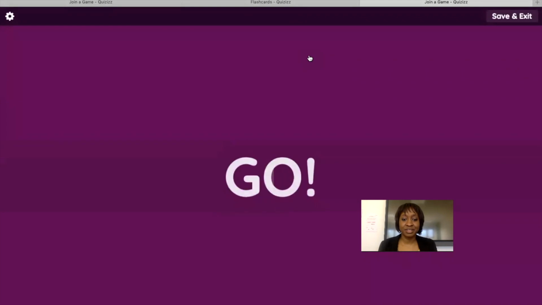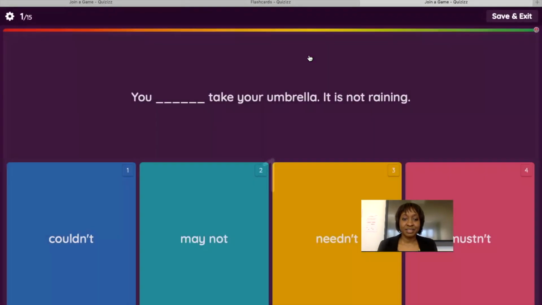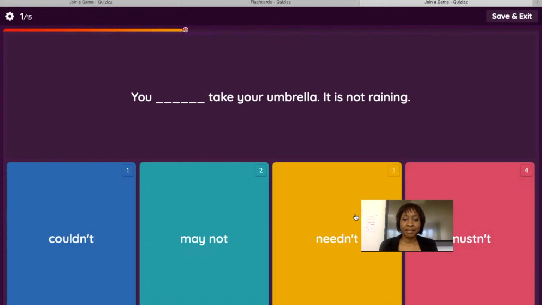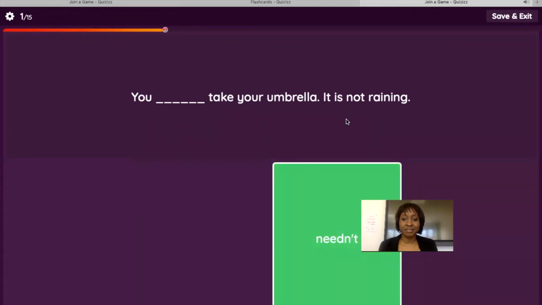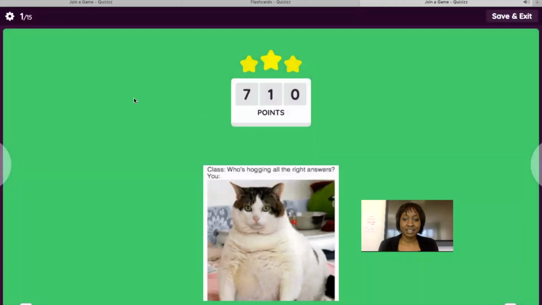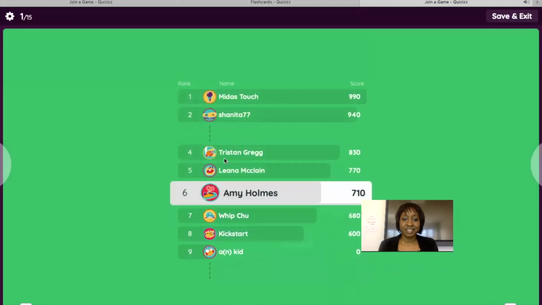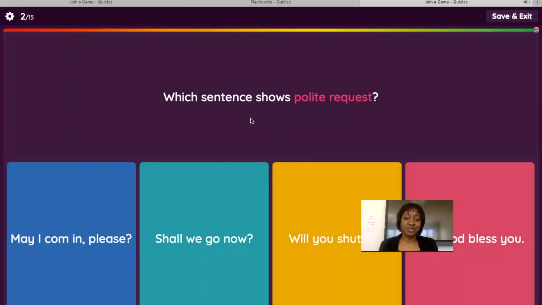3, 2, 1, go. All right, so this person decided not to put any images. They just have the sentence, and you need to complete the answers. So 15 exercises in all, and as you can see, the time is winding down, so they need to choose an answer quite rapidly. Okay, you take your umbrella. It's not raining. Okay, cool. Yeah, it's just kind of fun for people who are quite competitive.